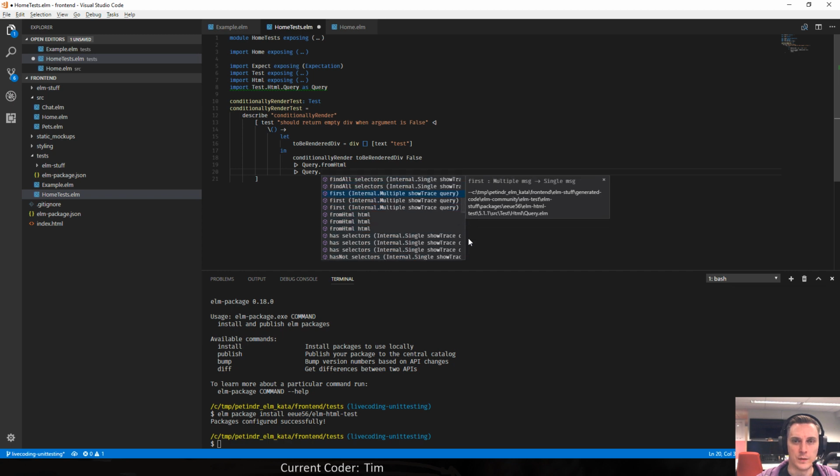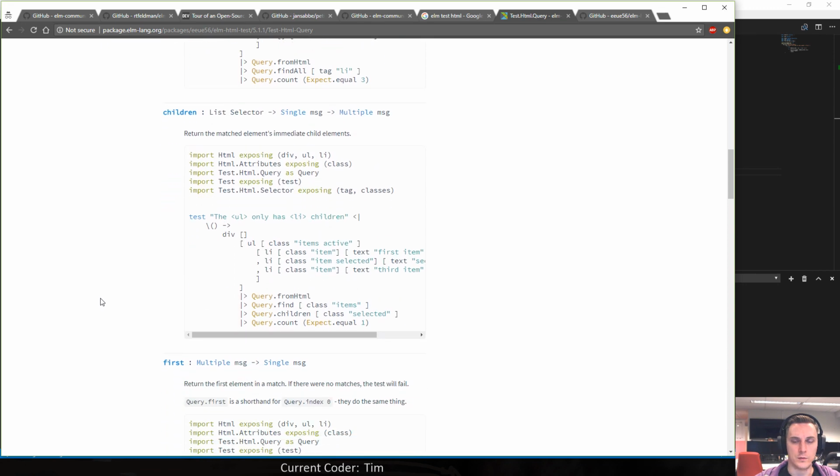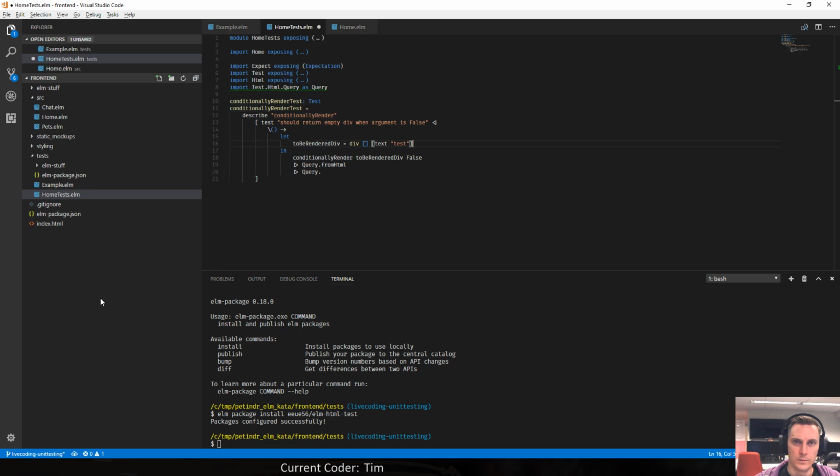I don't want to use contains, right? Because if I had something like this, then my test would work, but it would be a false positive because it does contain a div with no children basically. But I don't want to have this false positive.